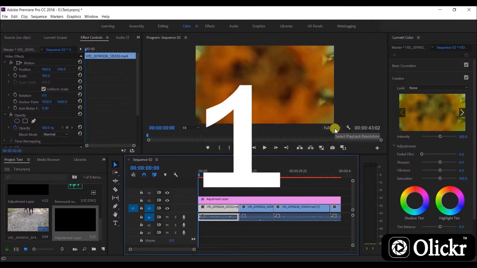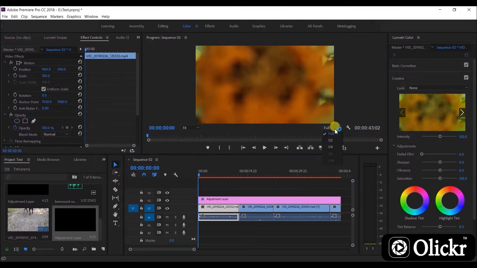Here you can set the resolution of the video preview. Select the lowest resolution from this menu. According to the computer specifications, you will be able to see some changes.